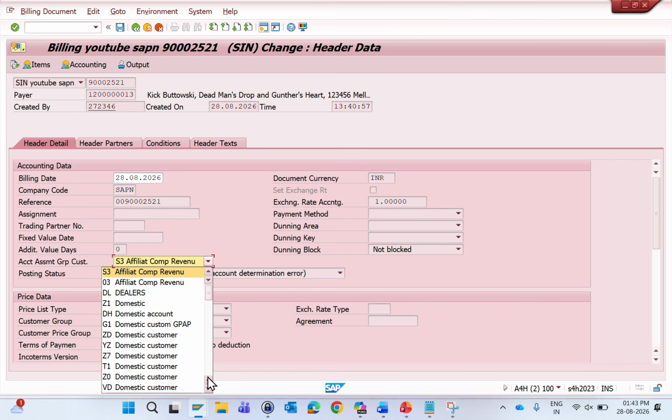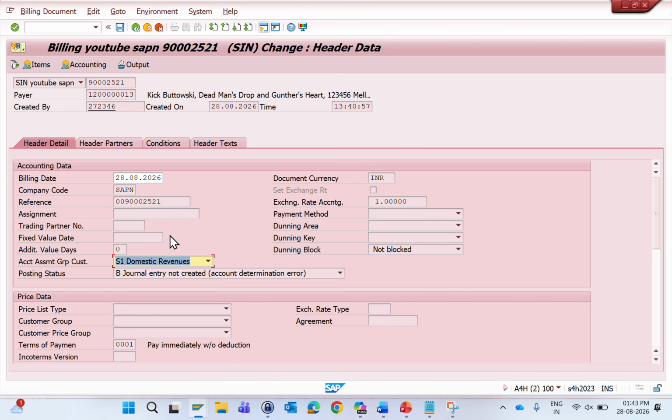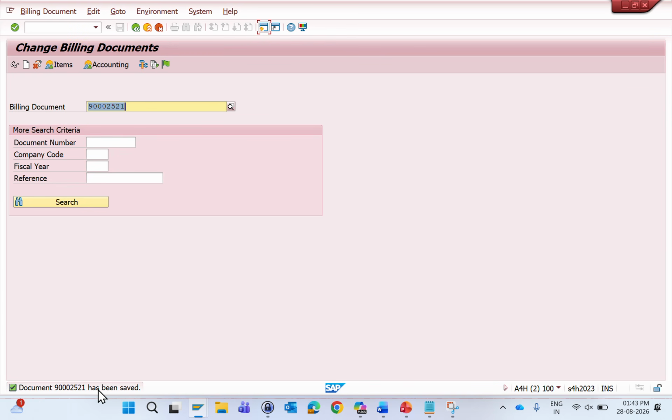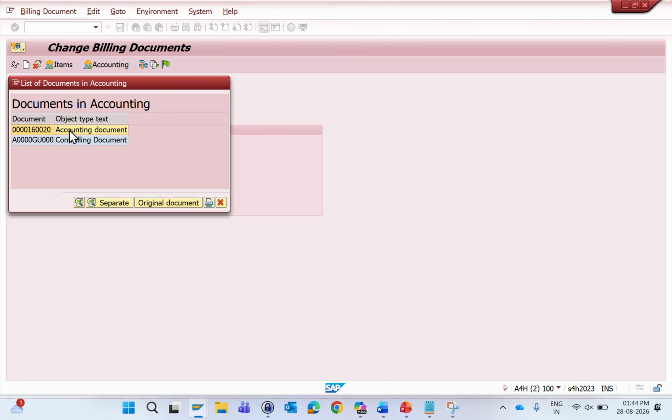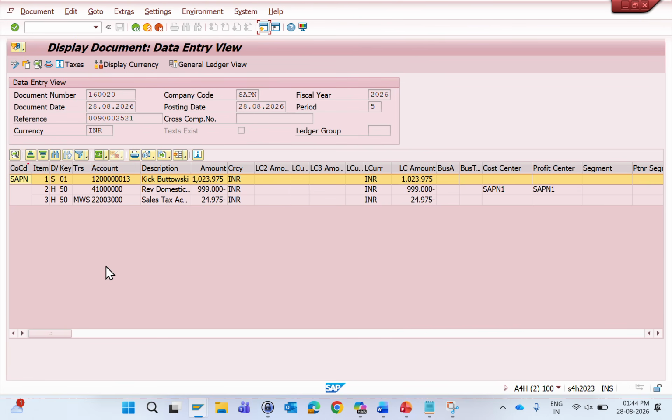Now we will ask your client to change the account assignment group here. Maintain the correct account assignment group here and save it. It will be resolved. So the user maintains the S1 value here and saves it. You observe, the moment you save it, account determination will happen. See, the document has been saved. There will be no error in account determination, so the account document will be created. In this way, you will solve the error.